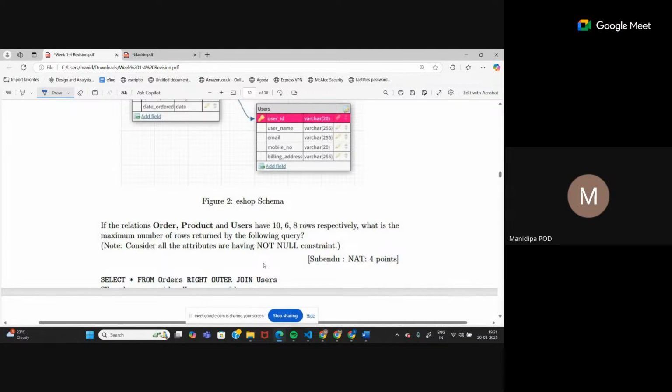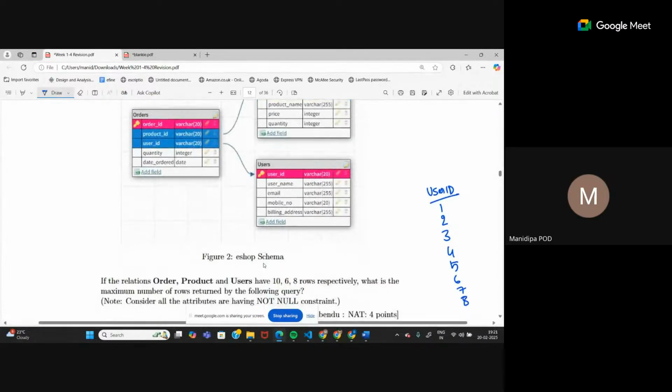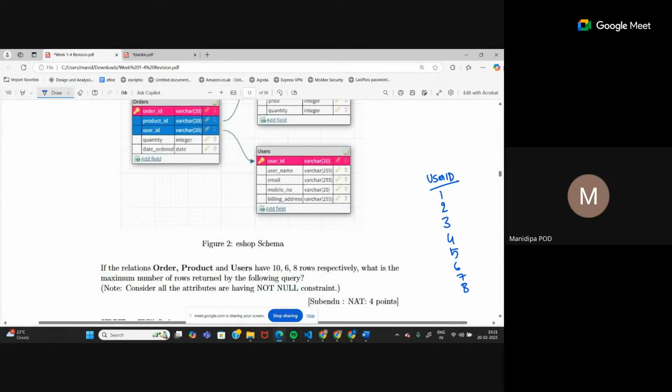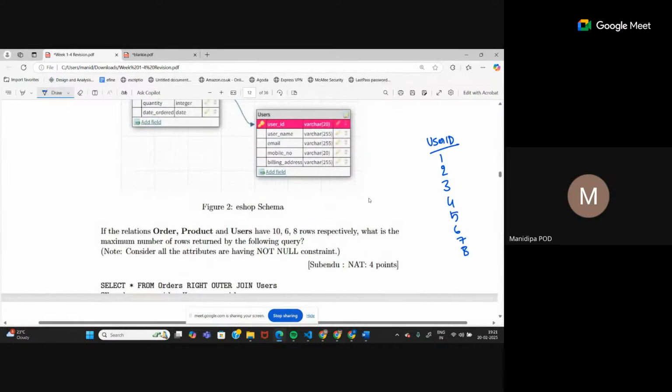Okay, in that case what happens? So let's say users table has user ID column, right? So there are 8 distinct values, definitely, since it's the primary key. Okay. Now in orders table, this user ID is a foreign key, right? So when I am doing this right outer join between these two, this user ID is the attribute based on which I am doing the right outer join. So if the user ID 1 has placed all of the orders, how many matching rows will I find? Just the matching rows, tell me.